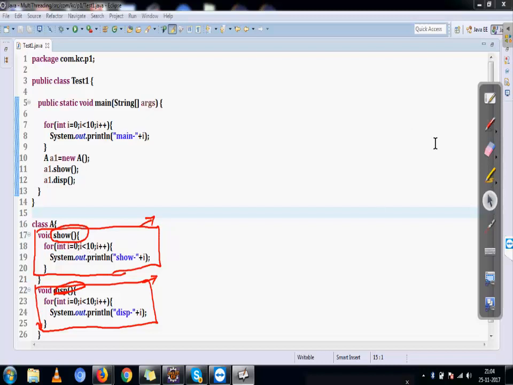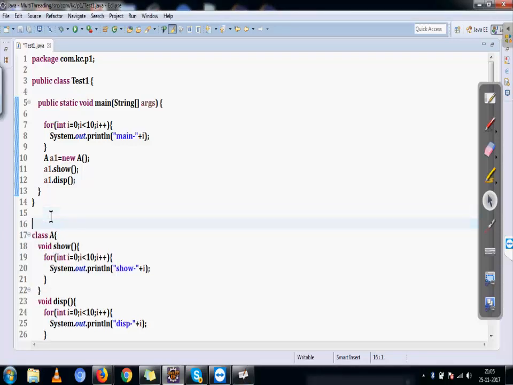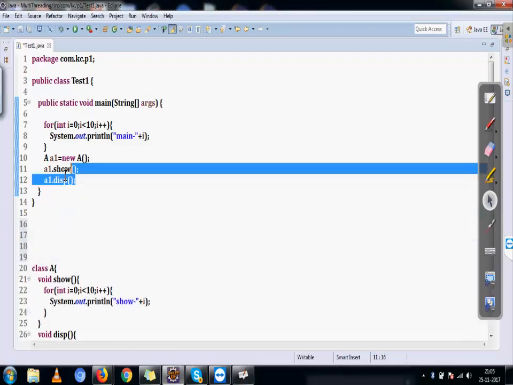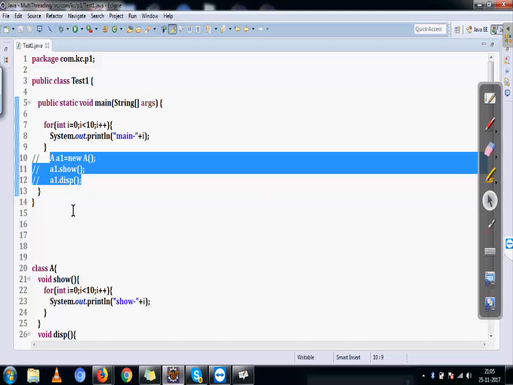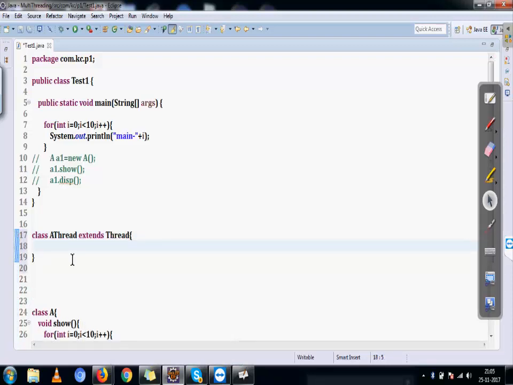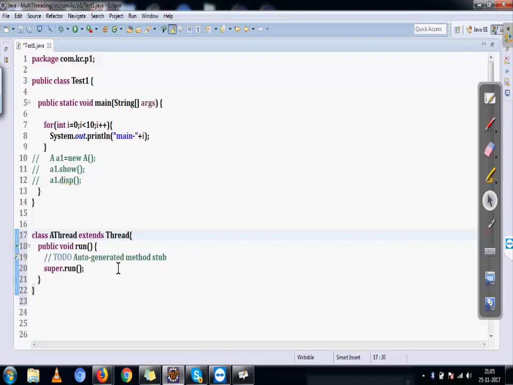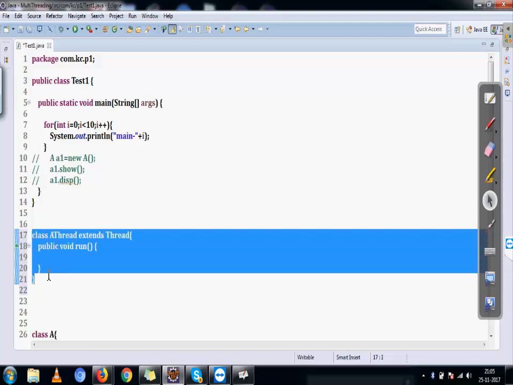Instead of giving the task here like this, I'll take a class. Here I will not use A at all. I'll take a class, AThread, and you have to extend the Thread class. Very simple. Inside this, you write a run method to override. The run method is already there in the Thread class, and you just have to override it. That's it.